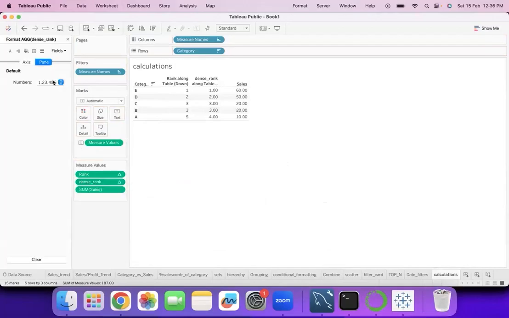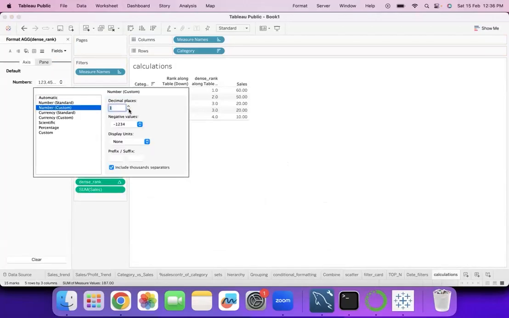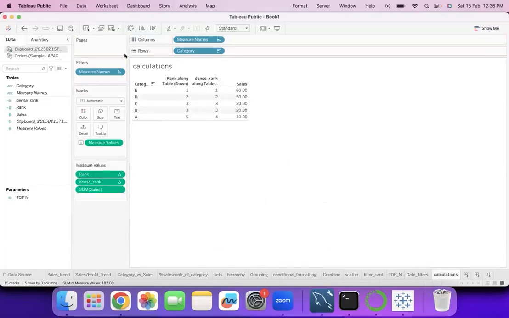Let me format it. Okay. See, dense rank works exactly like rank. The only difference came over here. It again allotted the same rank to both the categories. The only difference was that now the fifth category, instead of getting rank 5, got rank 4.